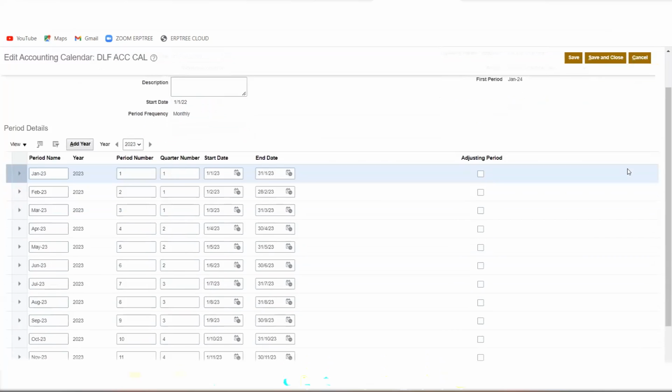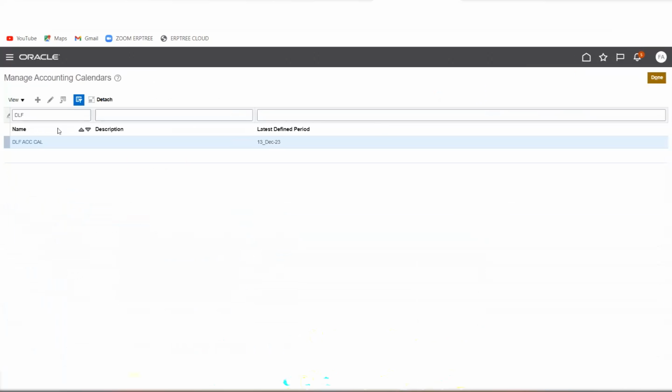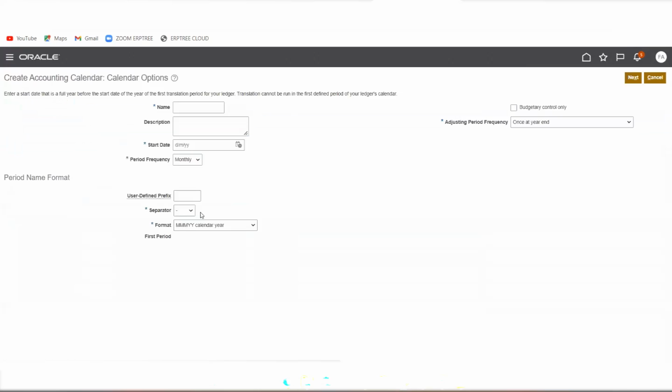Is there an option to clone an existing calendar and create a new one? Clone means copy, right? I think there is no copy option. There is really no need for copying, because it's easy. Let me create it here.